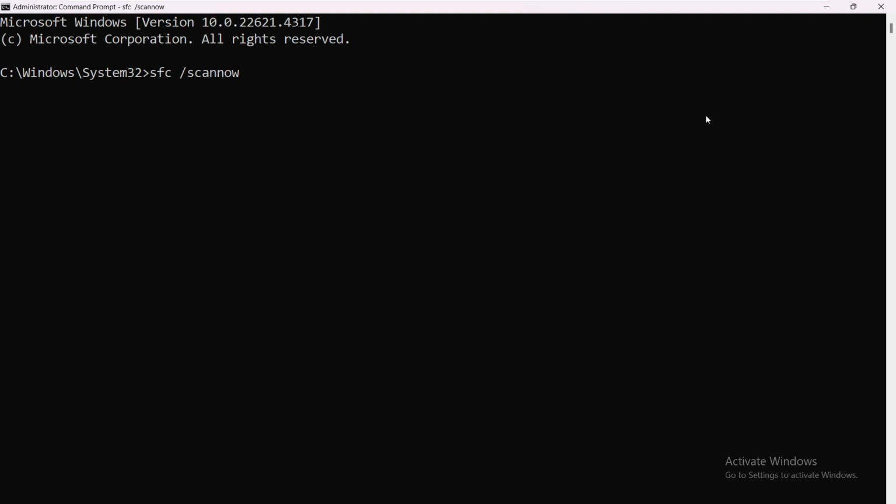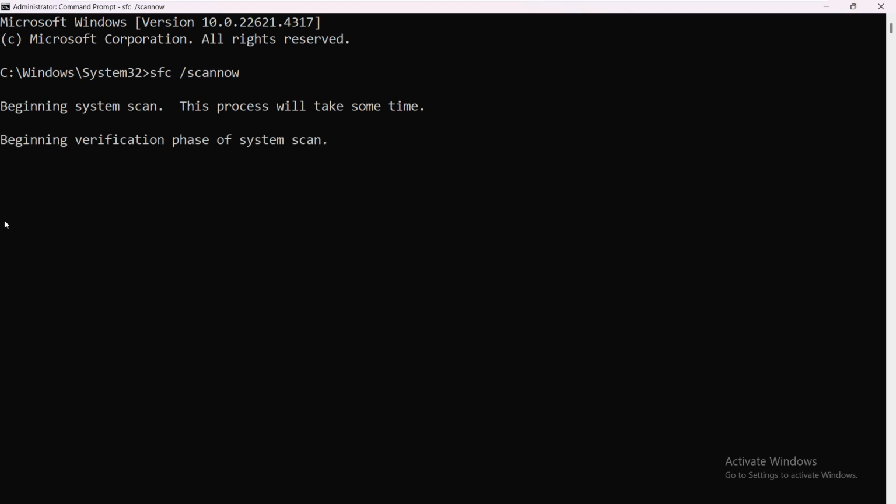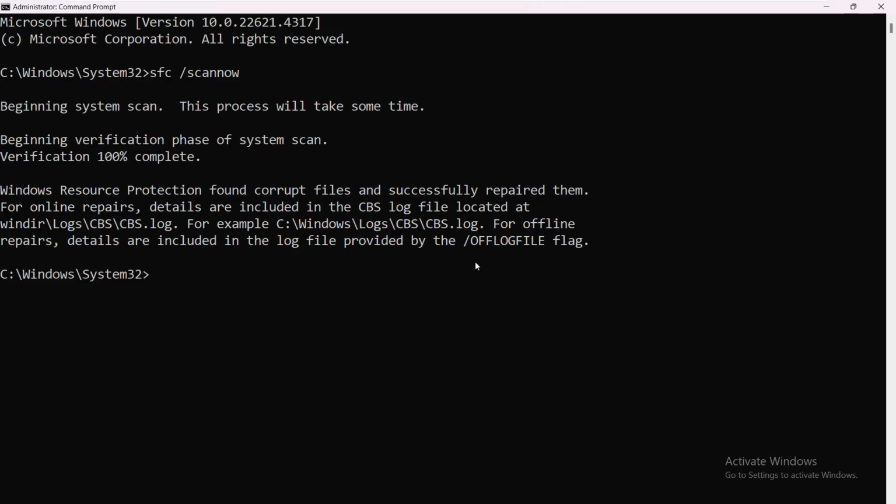Hit enter and it will start the system scan. This might take a little bit of time depending on your system speed, so you might need to wait a little bit until it completes. Once that is done, it will show you either that it is successfully completed, or if it has made an adjustment, something like Windows Resource Protection found corrupt files and successfully repaired them. It will do that kind of task.